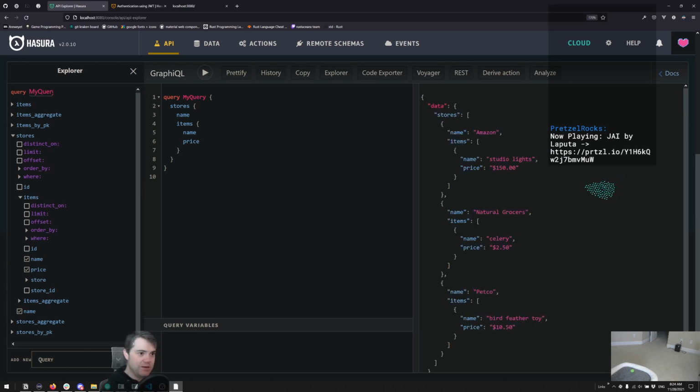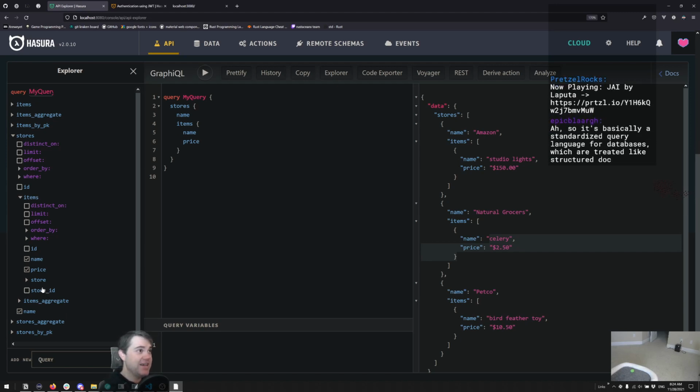If we run that, we can now see here, okay, we have Amazon as a store, and here's something that we want to buy from it. Here's a grocery store, here's something we want to buy from it. And all the mutations work too, so we can add things in there as well. Basically it's a standardized query language for databases or tree-like structured documents.